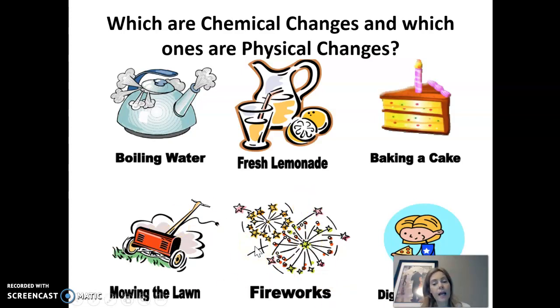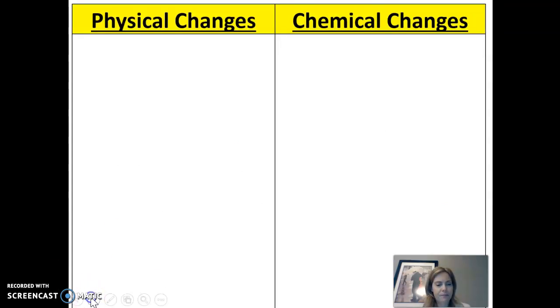Fireworks. Oh, guess what? I cannot put those fireworks back into the canister. They have exploded. They have emitted gas. They have made a chemical reaction. So those are a chemical change. And then actually digesting food is a chemical change because guess what? You're turning that food into something else. It comes out completely different, right?